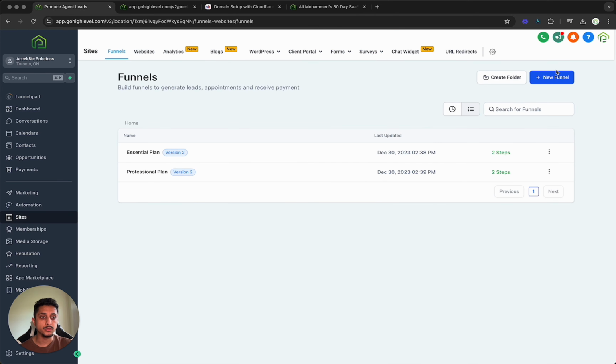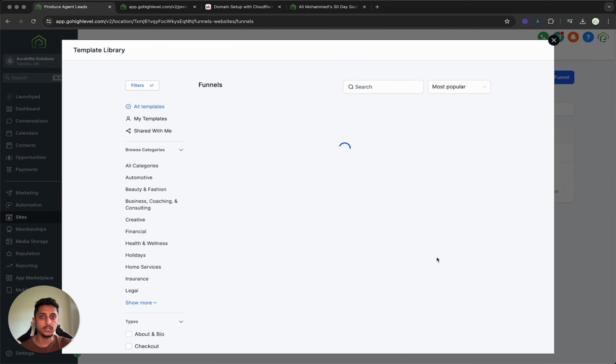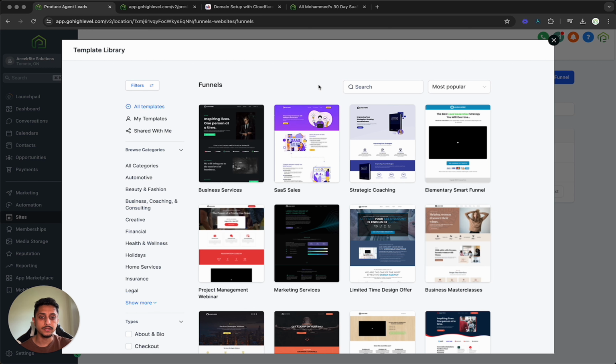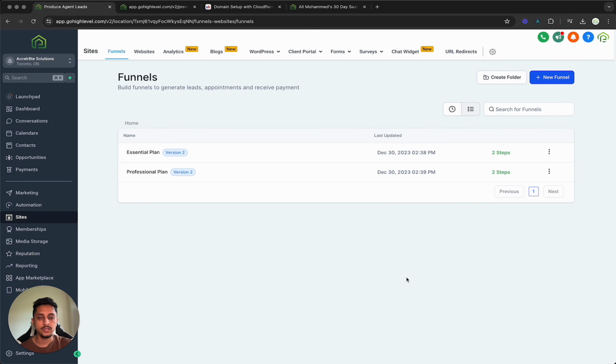That's exactly what you can do over here when you go to the funnel builder. You can actually build a funnel from available templates that GoHighLevel has already made. So as you can see, there's one for SaaS sales, there's strategic coaching. Go through it, see what works for you, what you like best. Or of course, you can always design them from scratch and go from there. It's similar to the website builder itself, but it just has a different purpose. And of course, you have to, again, assign a domain as well.